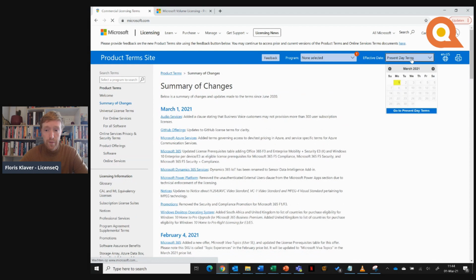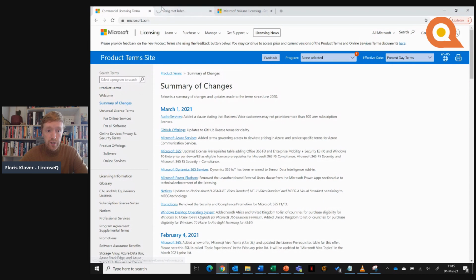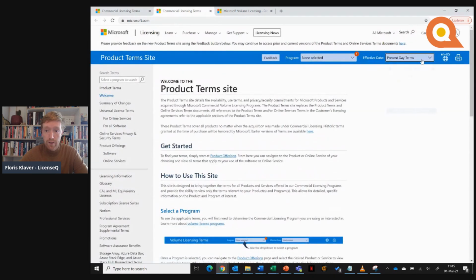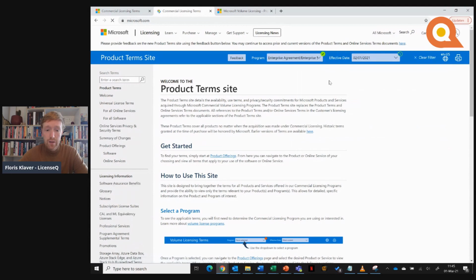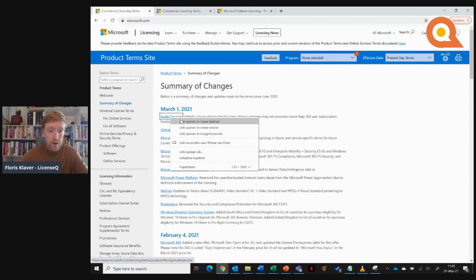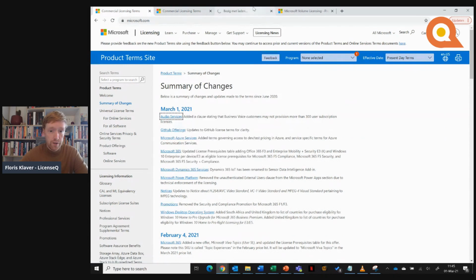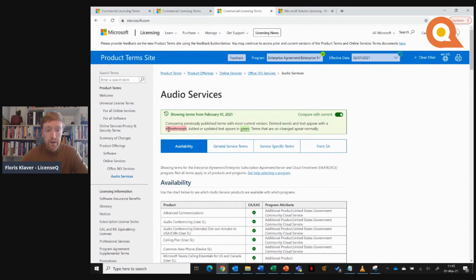But first, let me go back to present day, because the present day shows you the changes that are there now. And then I'll select here the previous version like this, so that we can get into it. If I open, for instance, the audio services entry now, you should be able to see that I can compare with current. This means that if you see anything that has a strike through, that's a removal, and any additions are listed in green.